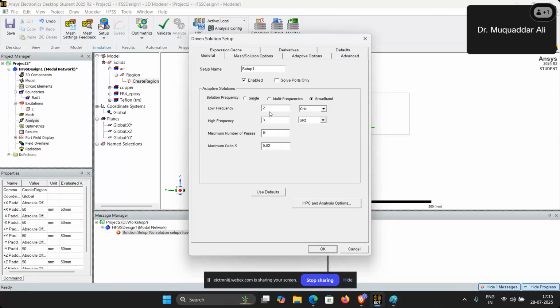So it will be calculating the parameters at the center frequency, that will be around 2.4 or 2.5 gigahertz. And it is targeting that between two consecutive passes, we have a maximum of 0.02 dB variation in the S parameters, and maximum number of passes we are setting as 6 passes. Okay. For higher accuracy, you can increase the number of passes, and we click on OK.